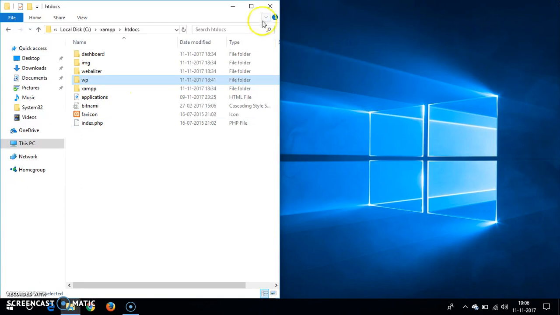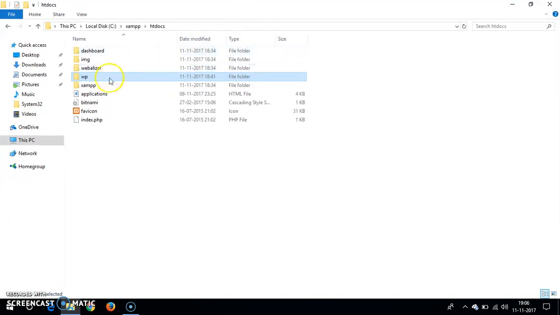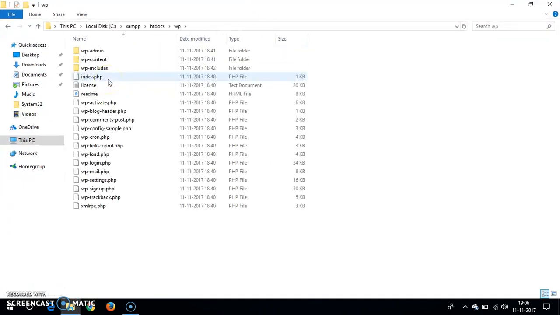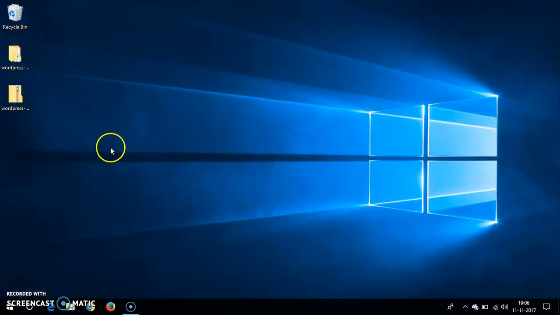I don't need that. So you can see we've just extracted the file and put it in the XAMPP htdocs, and we only had to create a folder. If you do not want to create a folder, you simply drag the extracted WordPress folder into your htdocs, and then you can rename it. Okay, that's done. We will quickly go ahead and check.